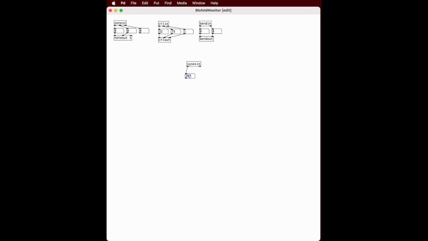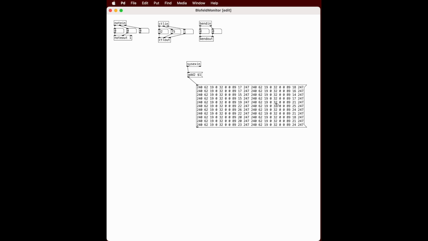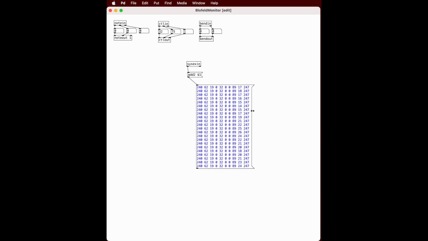So let's look and see what the actual message looks like. To do that, we're going to send a message, add to, and the $1 is what's coming in here, and another message. And there you go. You're seeing all the different exclusive messages that are coming in. I want to resize this so you can see a list of each individual message like that.